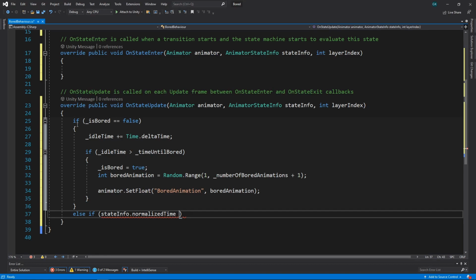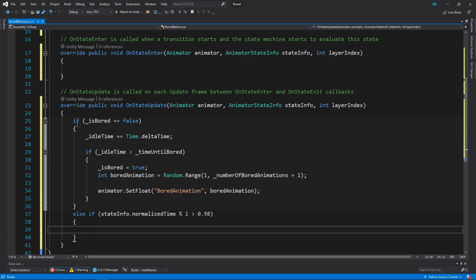To find if we're towards the end of a loop, we can do modulus 1. This will divide the value by 1 and return the remainder. If this remainder is greater than 0.98, then we know we're near the end of one of the board animation loops. If this is the case, we want to reset back to the default idle animation.